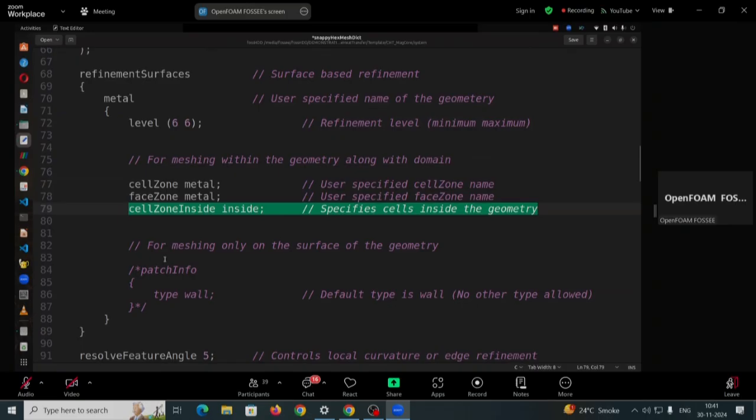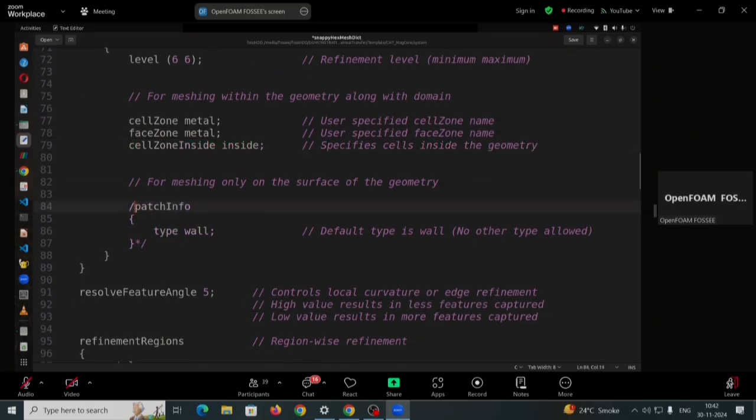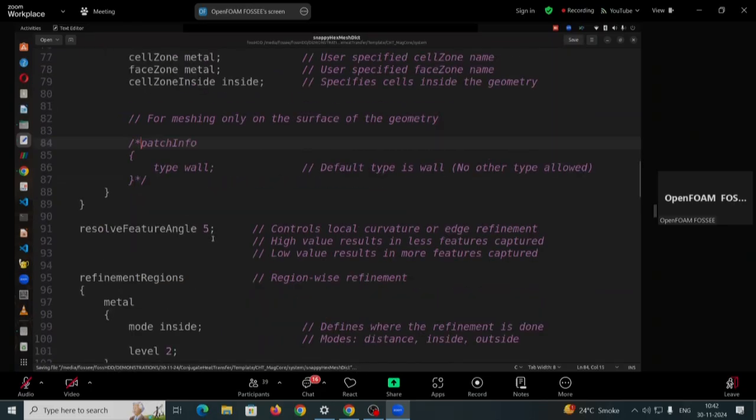Now, in case you want to do an external flow and you just need to remove some cells from within the object itself, that can be done with this patch info. Now you specify patch info, and in that you specify a type. The default type is wall, and you cannot specify anything else beside wall because SnappyHex will take it as a wall itself. That's how it works. So if in case you want to do an external flow, you can switch this on. In this case, we'll just switch it off.